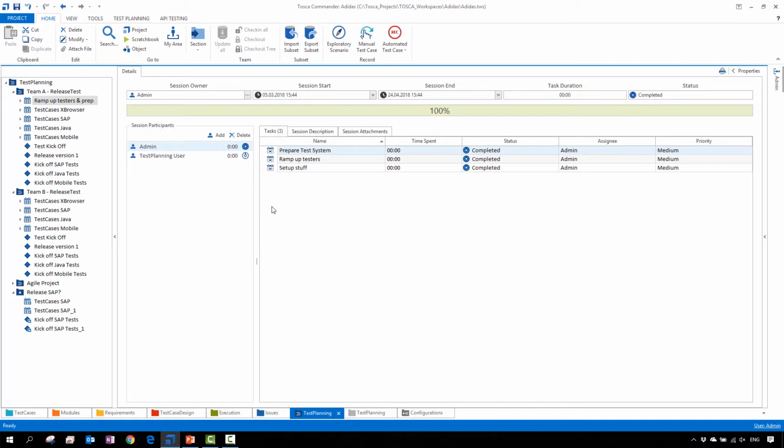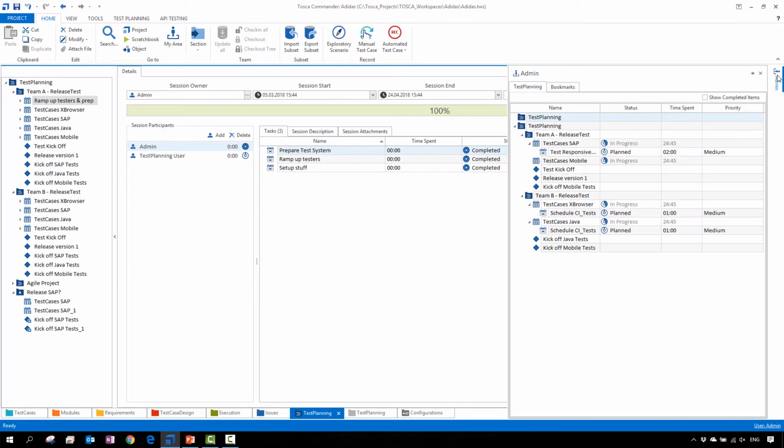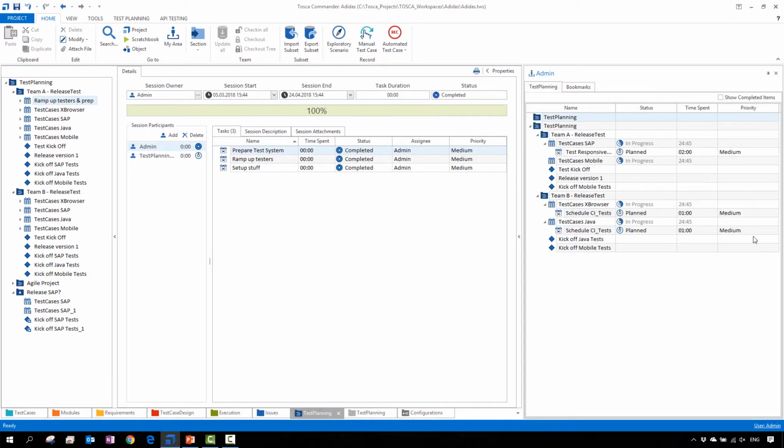So when you start up the Tosca Commander, in the ribbon you find an icon called My Area. You can also find it on the right-hand side in this little bar. When you hover over it, it pops out, and I'll just dock it for a second so that it's easier to work with. What it essentially does is present you with all the sessions and tasks that are assigned to the user with which you are currently logged into the repository. In my case, it's the admin.